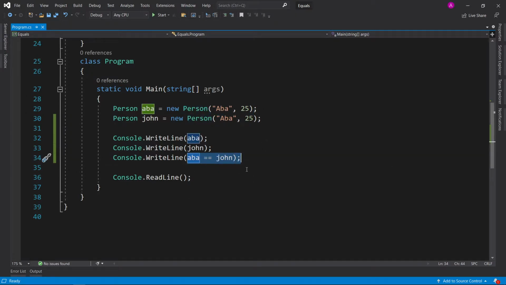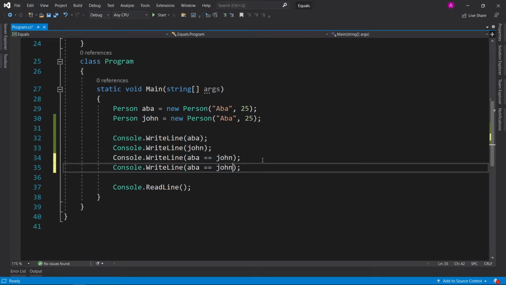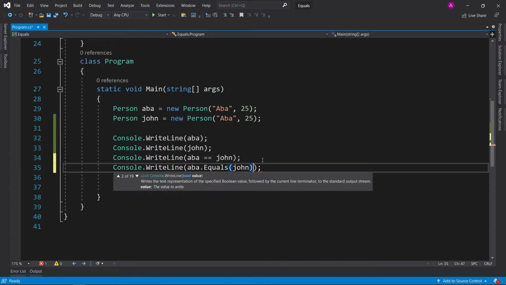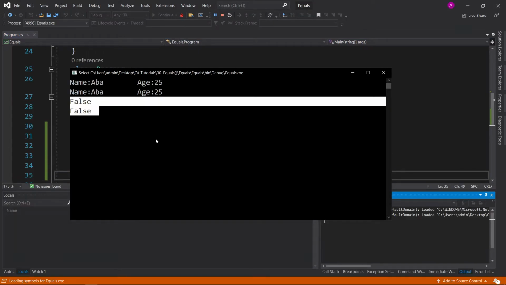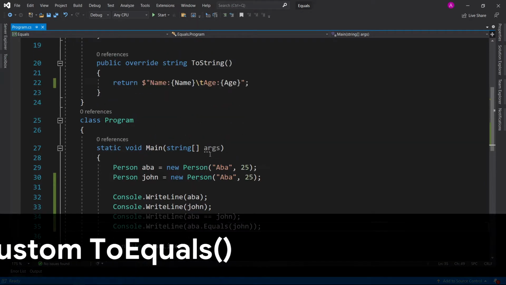We do have an Equals function available, and we'll test it like this. We can say Abba.Equals, and then Abba equals out to John. Now if we run the code, we should see the same output. Again, it's false. So let's build our custom function.